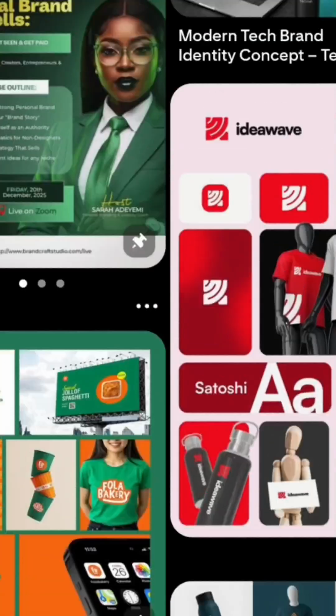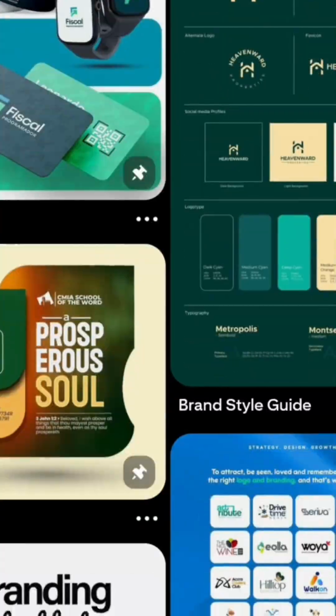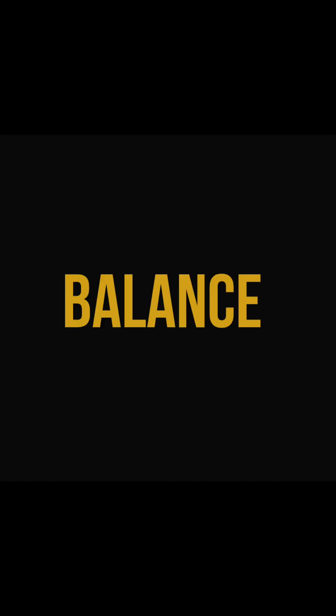If you want to become a professional graphic designer, then understanding these principles is not optional. They are the foundation of every powerful design. Now let's begin. Principle number 1 is balance.